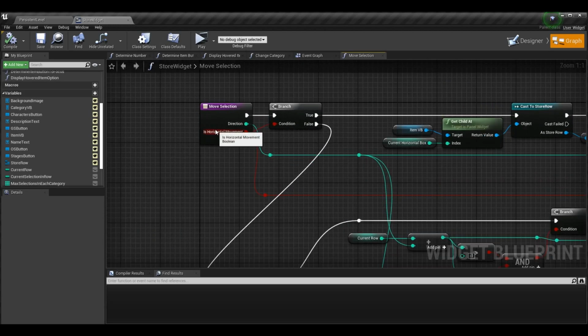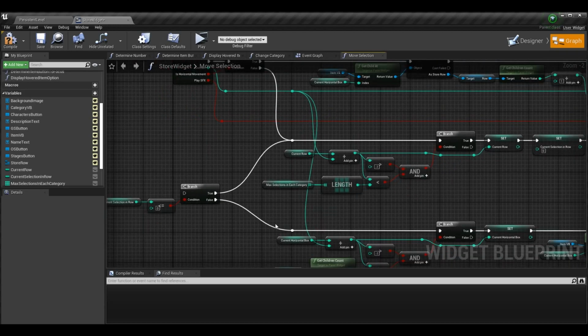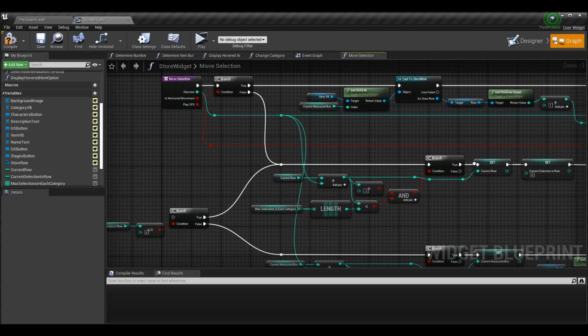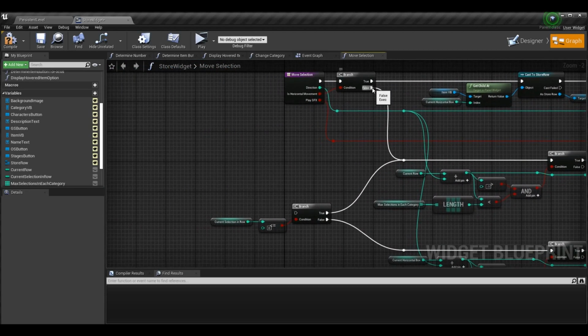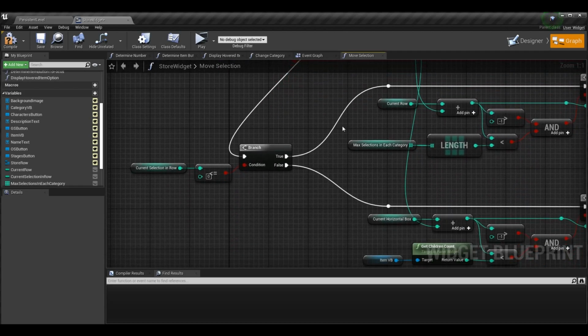Now going back to the store to move selection, we have an alternative route right at the very first node. So if the movement is not horizontal, meaning it is vertical, we were doing some logic here to determine where we were at in the categories and to change between the categories. But we have a little bit of extra logic we have to account for now. So you can see if the movement is vertical, or basically if is horizontal movement is false, we now are going to go into a different branch.